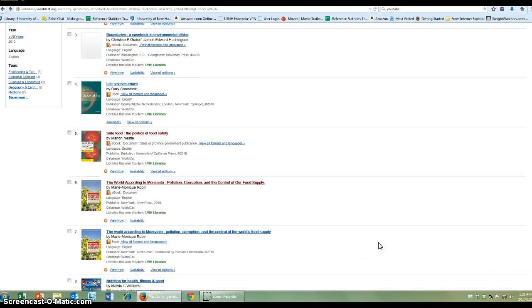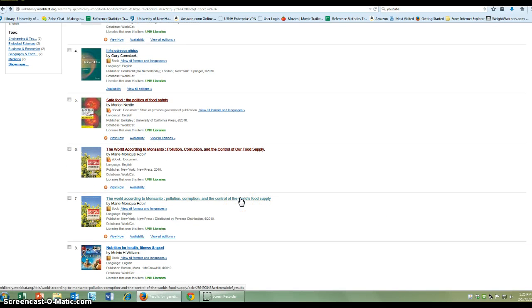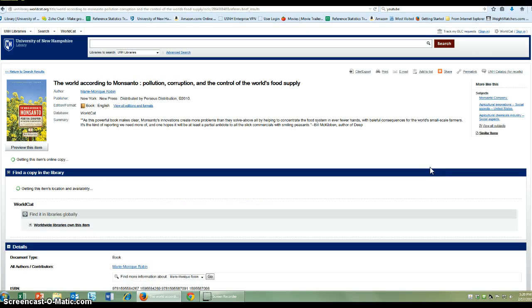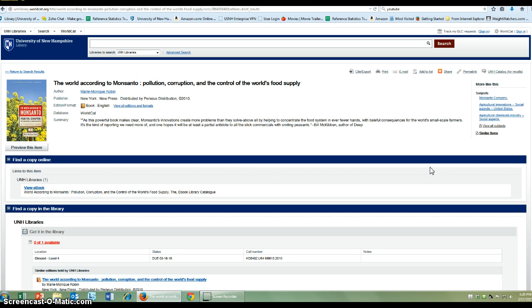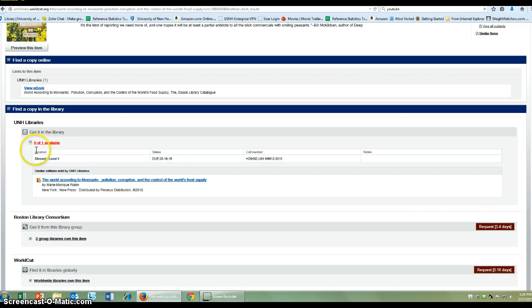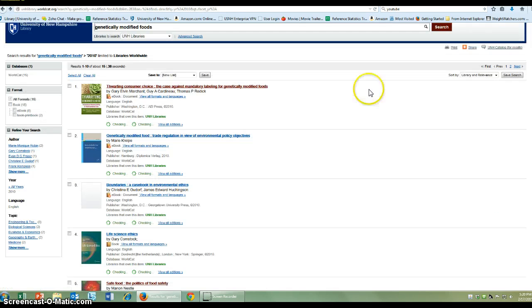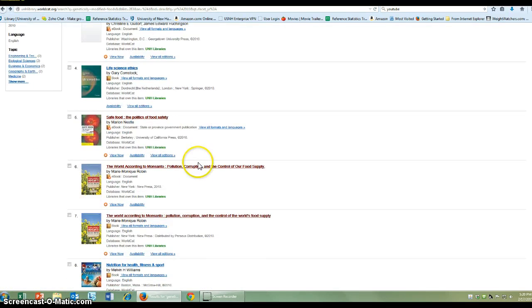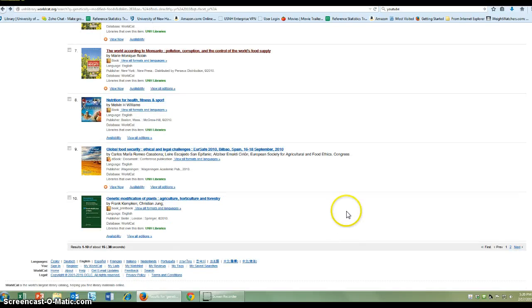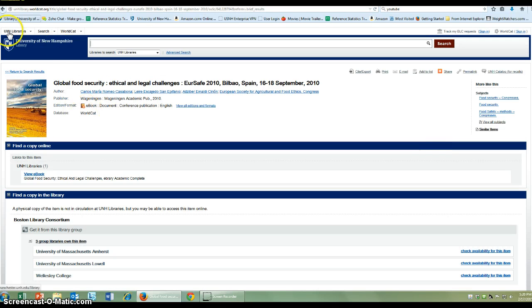So for example, The World According to Monsanto, Pollution, Corruption, and the Control of the World's Food Supply. If I click here, and again this is 2010, once again I get a link to an ebook, which is great, but I also find out that UNH owns the book in paper. See how it says Diamond Level 4? It's currently out, due 3/16, and I have the call number. I'm curious about that other copy of The World. Oh, it was the same one. There must be a record for the ebook and a record for the book itself. Global food security. If I click here, once again, it tells me that it's an ebook.